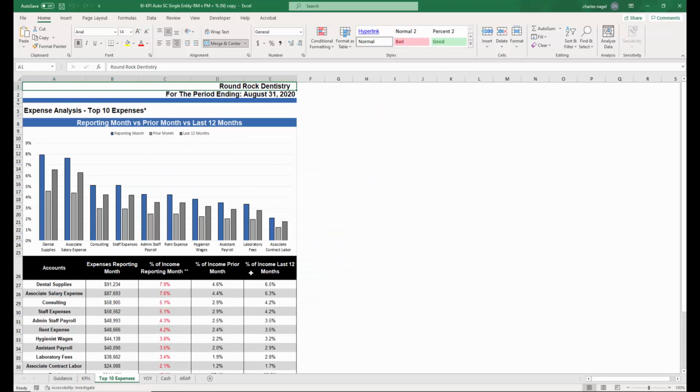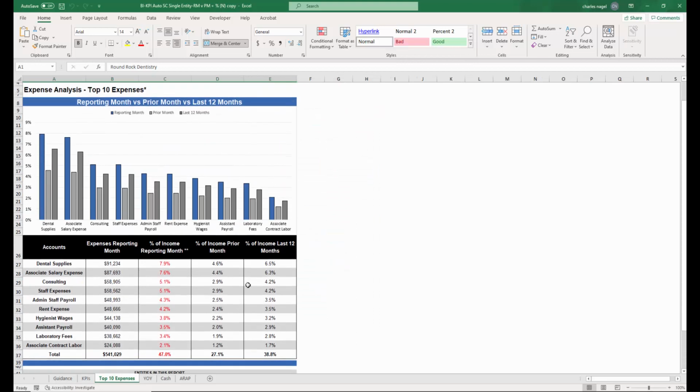The next tab is going to be the top 10 expenses in descending order. We looked at that briefly on the advisory tab portal. So here they are, top 10 expenses for the periods in question. Here's the number for the reporting month.